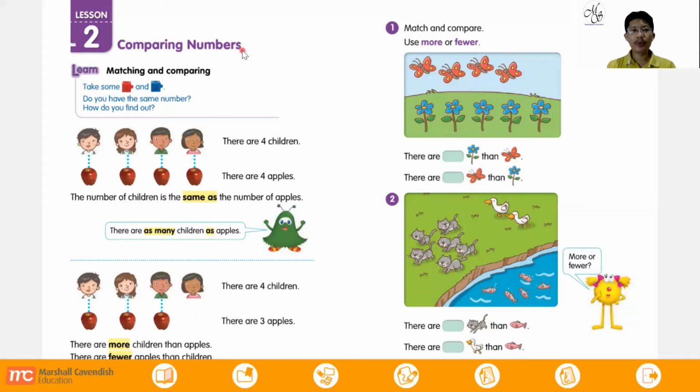Okay, in lesson 2, we will see how the kids compare numbers, which earlier they already learned about, numbers 1 until 10. Now, from the first example here, there are 4 children and also 4 apples. And they need to do the comparison by drawing a line from one child to one apple. From this case, your kids will be able to observe that every single child will have a match with one apple, which means that the number of children is the same as the number of apples. So in conclusion, you can tell them that there are as many children as apples.